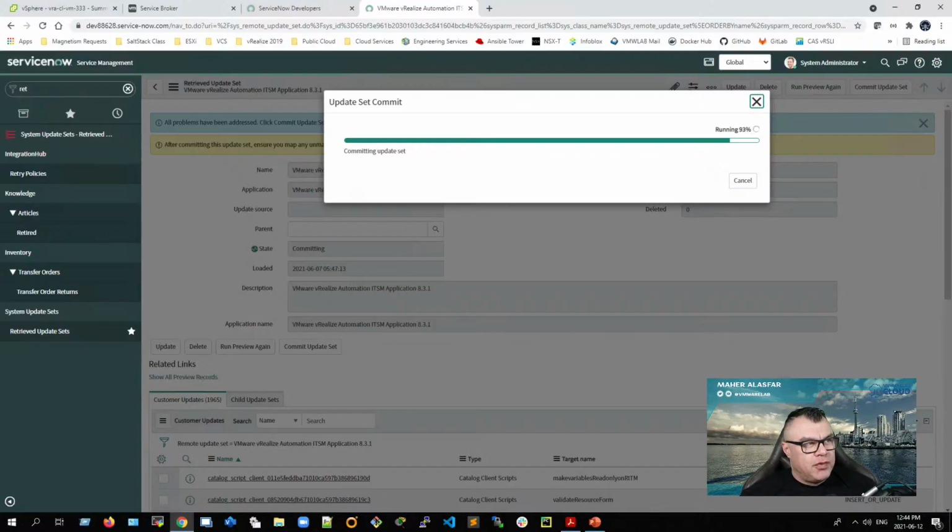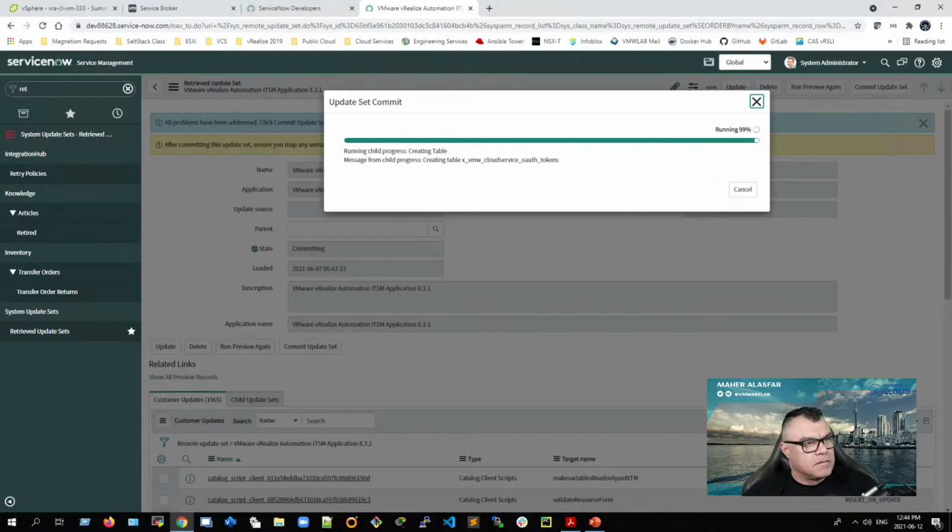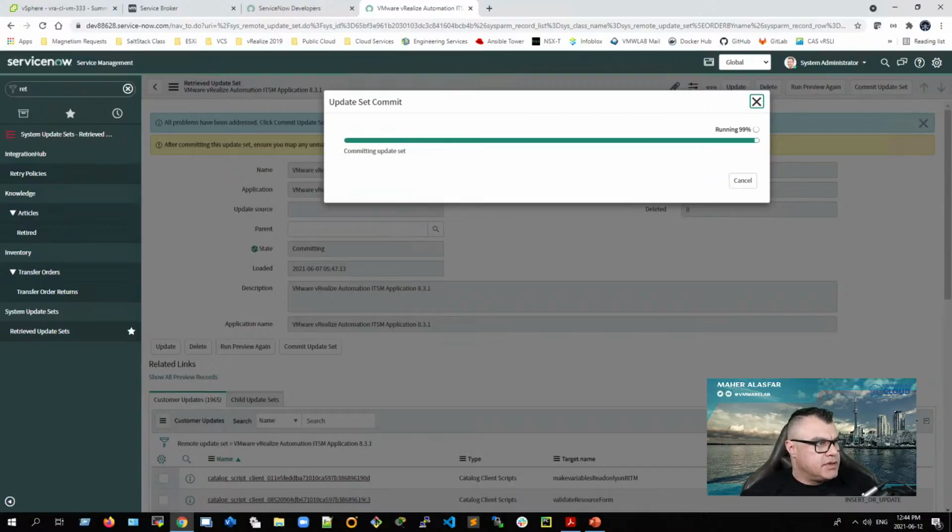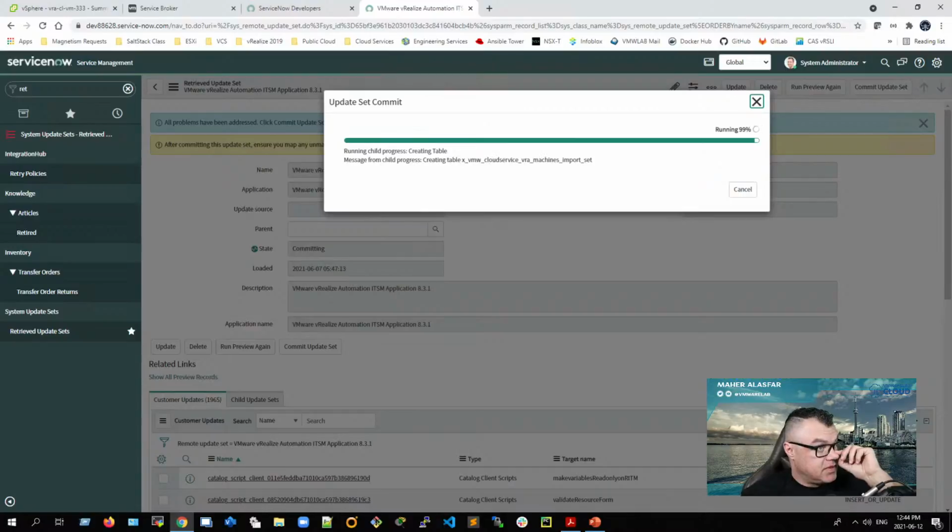All right, we're at 93%, 99%. I can tell you from earlier versions of the ITSM plugin, this used to take 20 minutes, believe it or not. And compared to the 8.x ITSM plugin, it takes literally 2 or 3 minutes, and basically you're done. Let me pop that chat out. Perfect. Okay. Cool. 99, committing update set.